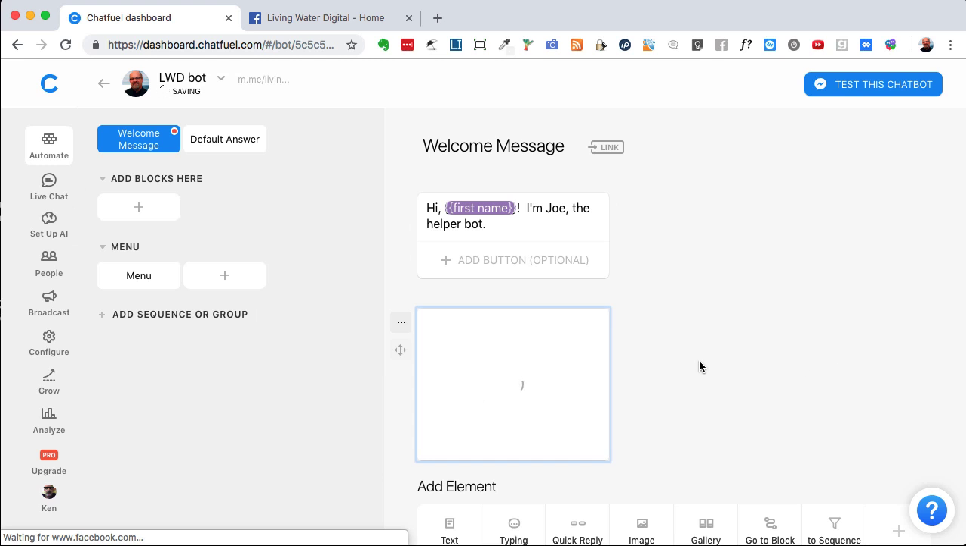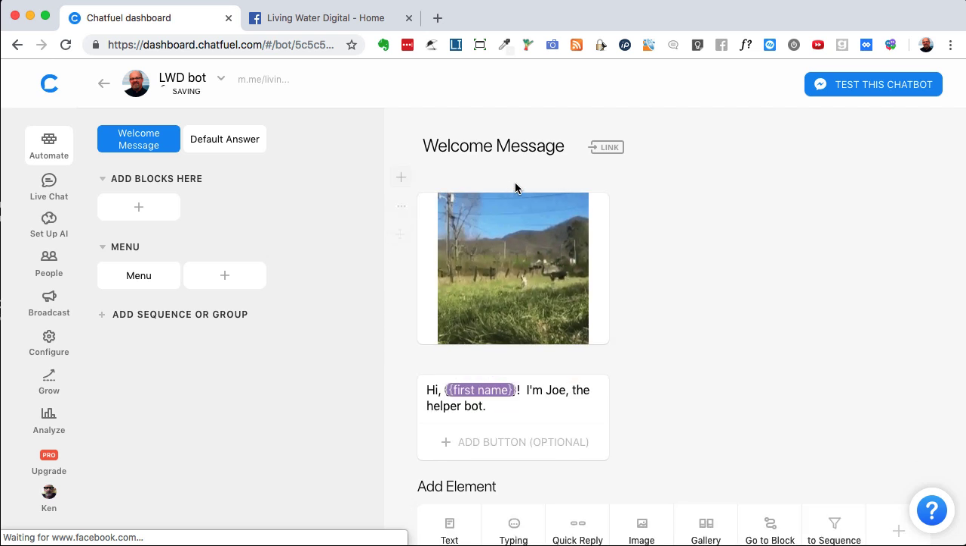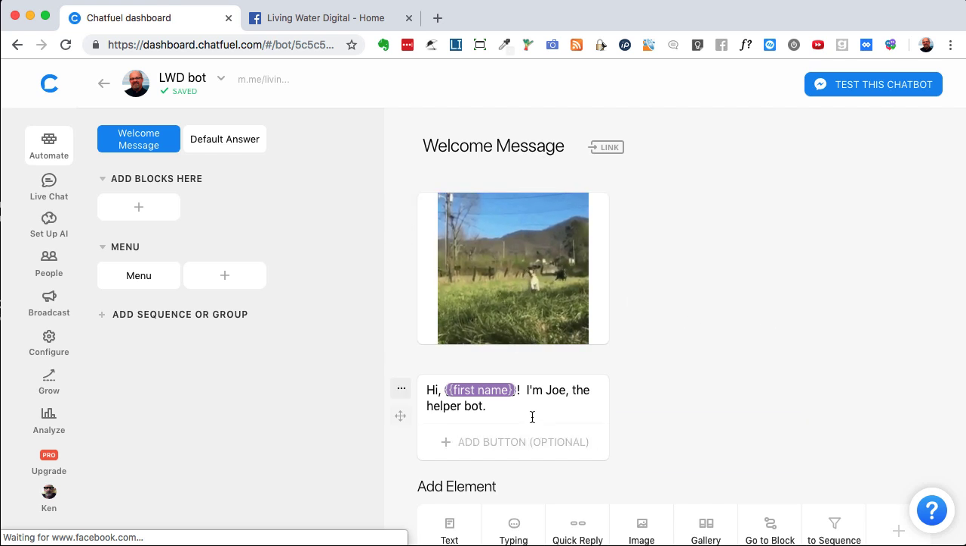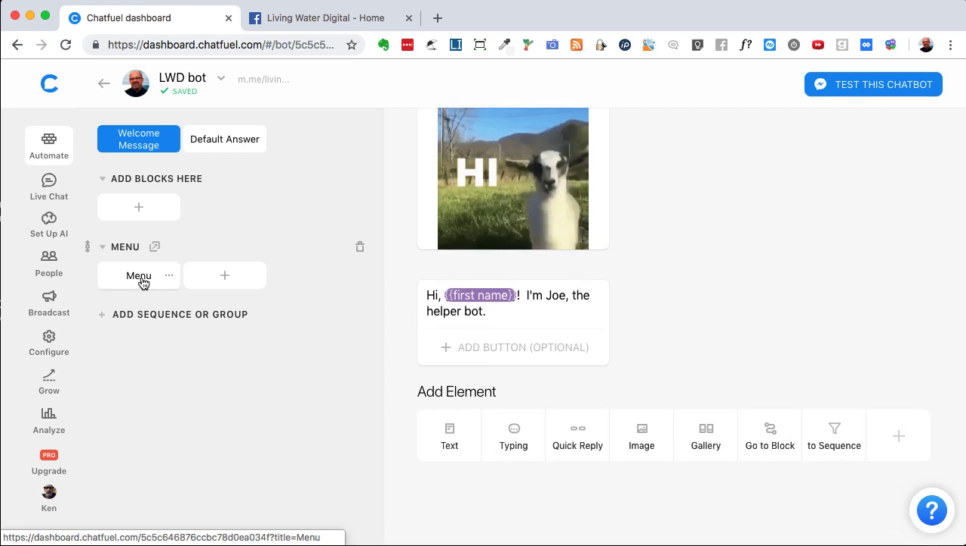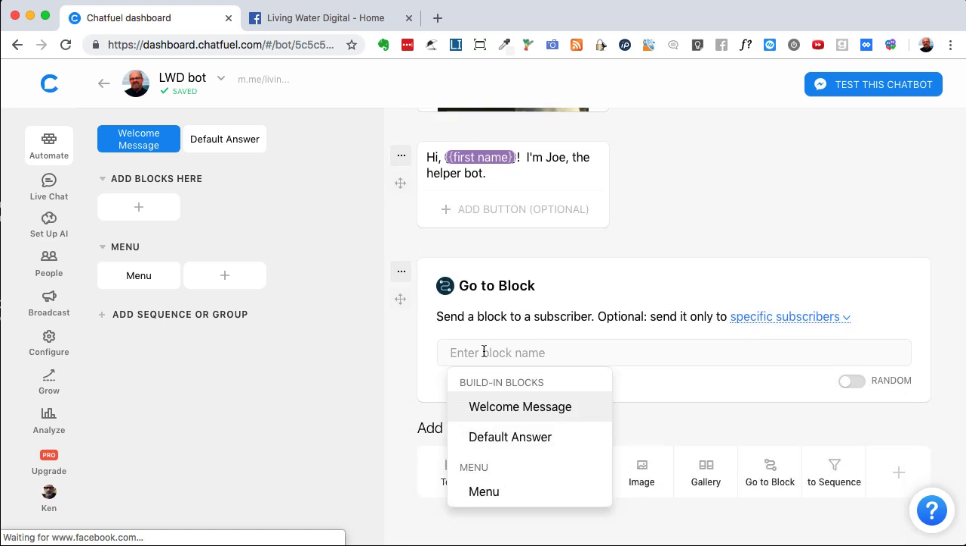This is a GIF that I found on the internet. Now you can make your own GIFs, or you can just have a static image, but I wanted an animated image to be more personal, I guess. So there's a little goat that says hi. This is what they're going to be greeted with when they come to the page. Now it makes more sense, I think, to have this image up here, so I'm going to grab this little thing and move it up there. Okay, so it says welcome message, hi, the little goat. Hi, I'm Joe, the helper bot. And then after that, I think I'm going to want them to go to this menu here. So I'm going to put in go to block, and I'm going to start typing menu.